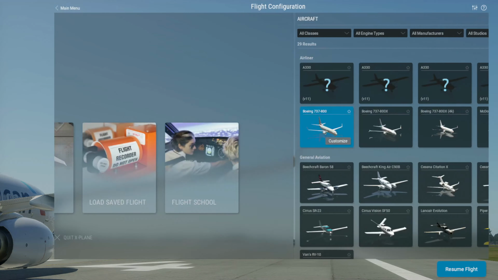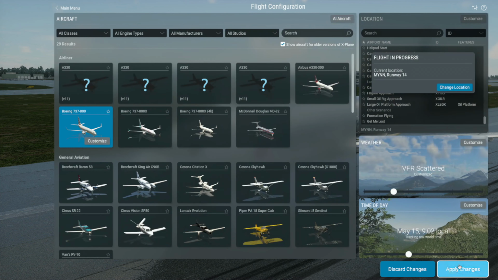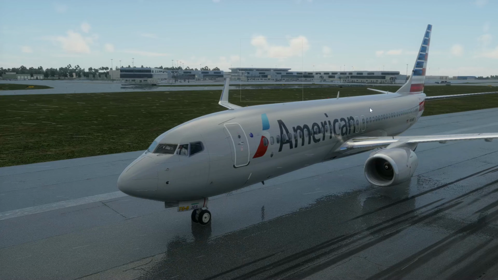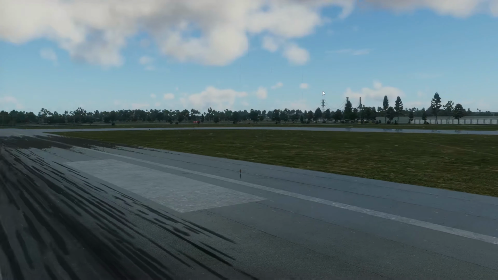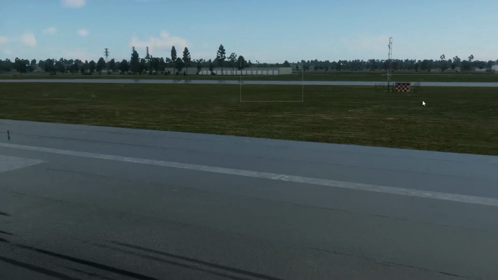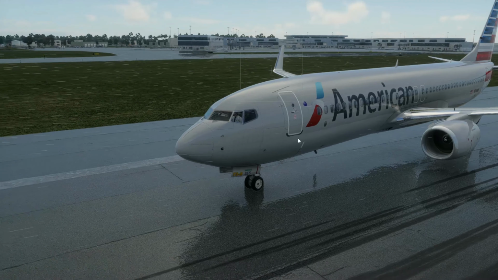I'm going to get some weather and see how that looks. At the moment, the winds are at 24 and pretty gusty, with a bit of turbulence, and the runway is pretty wet. So let's have a look and see what differences it makes. Right away, I would say the rain looks a little bit more pronounced, as they did say that the rain particles would be a little bit better. And it does look a little bit better, in my belief.